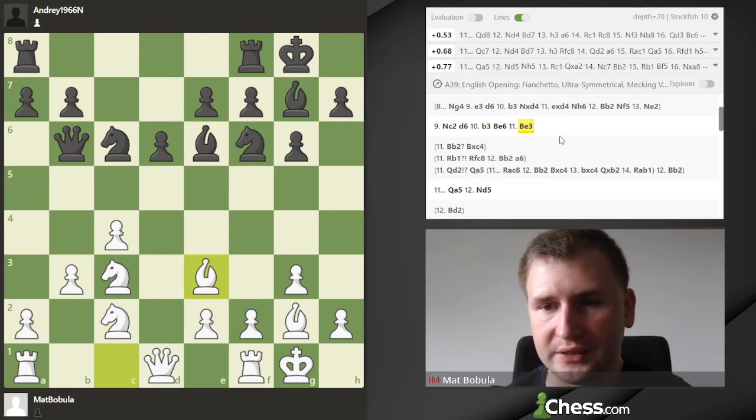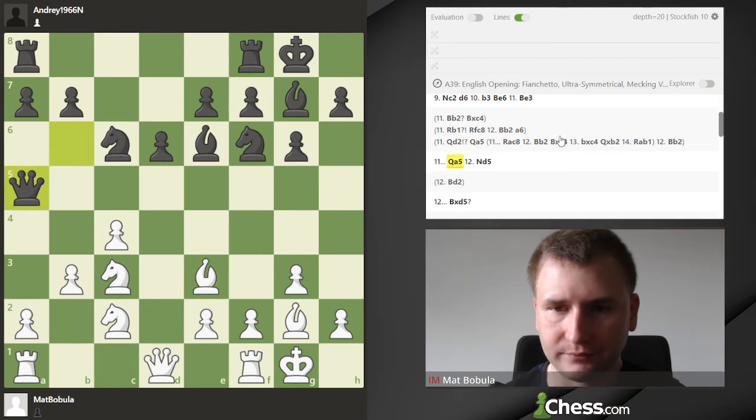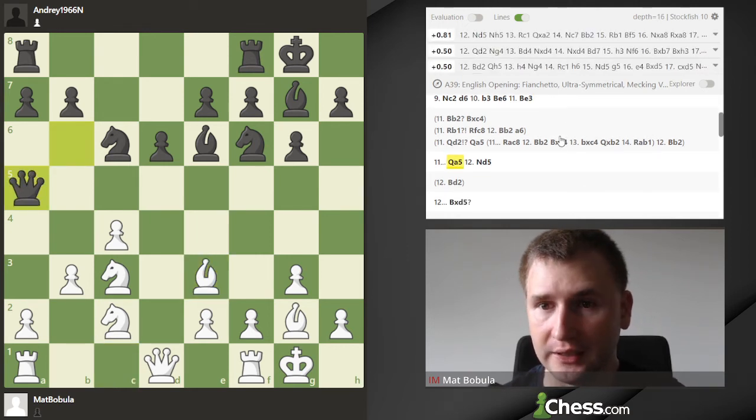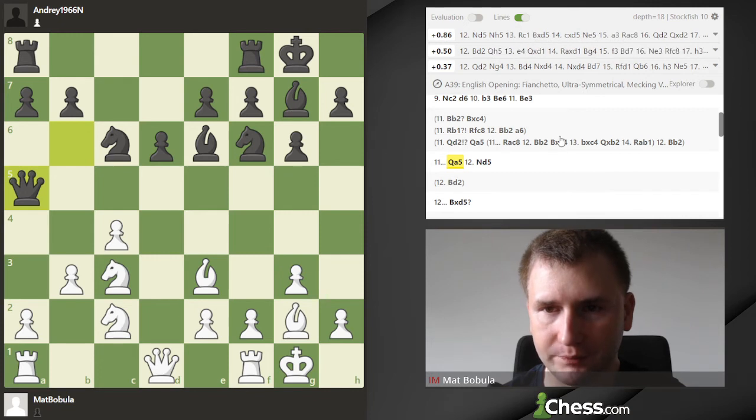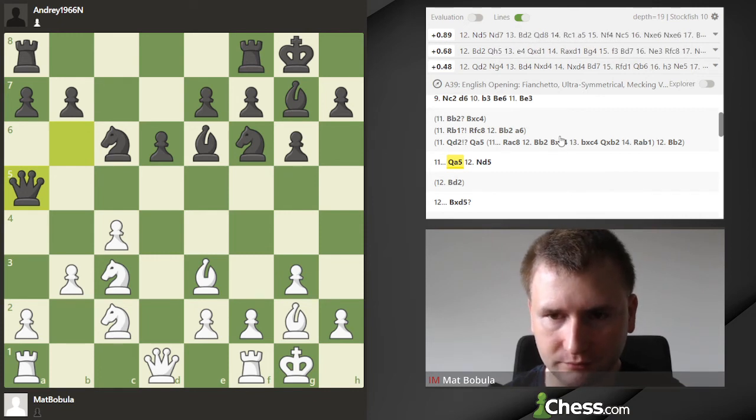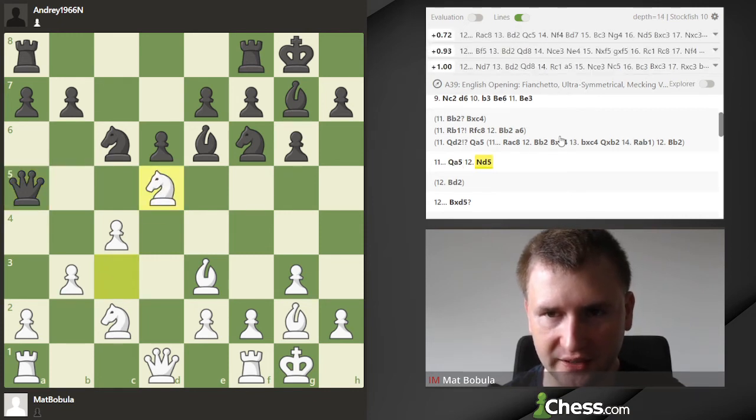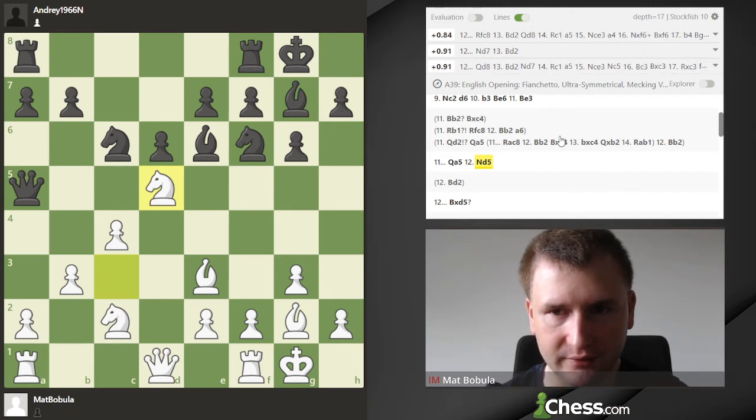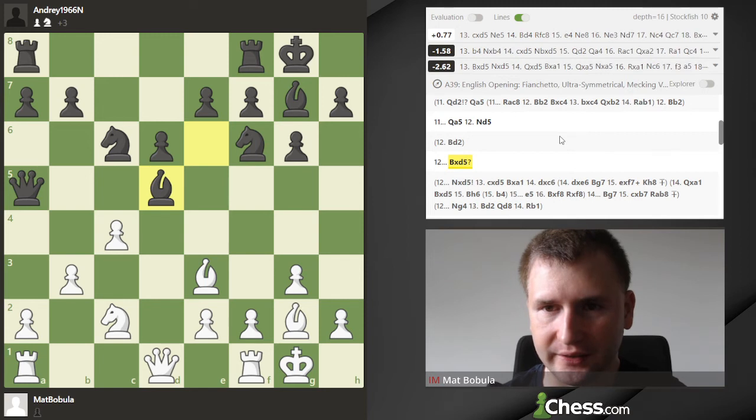Yeah, okay, and you can see the engine still likes this for white. Here, and now knight d5. Actually, I'm surprised, because the engine likes this move. Okay, and now the engine doesn't like this move much, bishop takes d5.